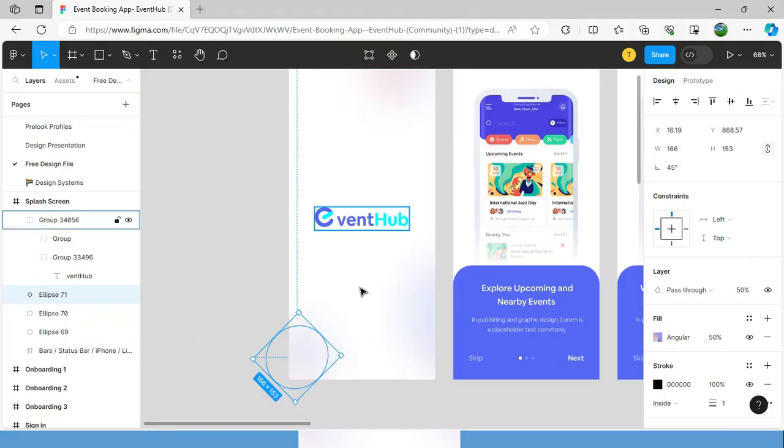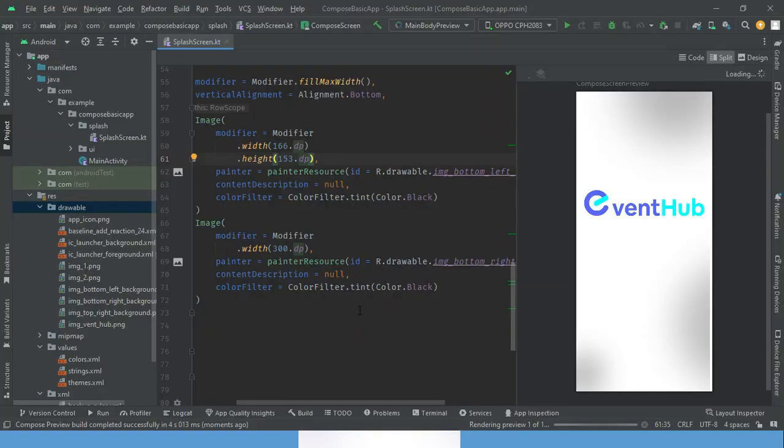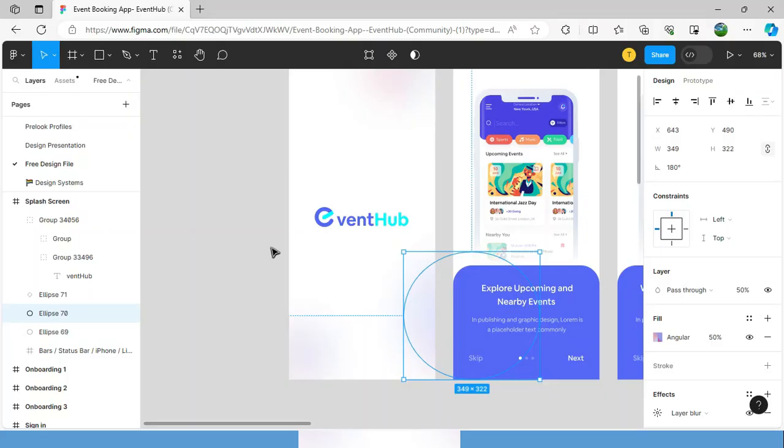And what are the dimensions of this one? This one has 349, but actually it's the whole area of that, maybe I think 349 by 322. 349 width, 322 height.